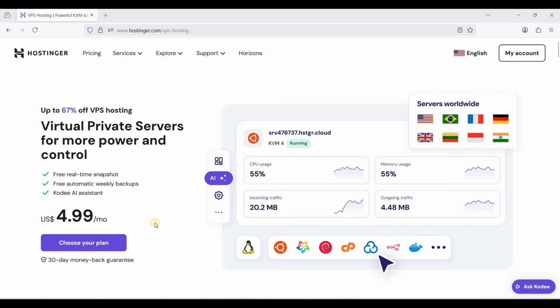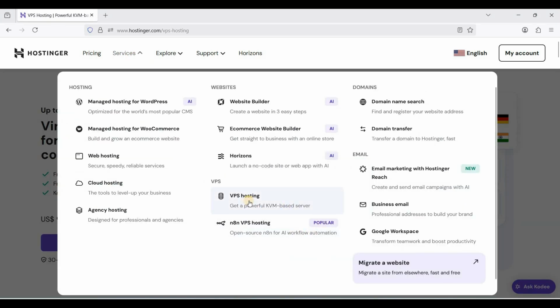Hey guys, today I'll show you how to host your websites on Hostinger. You just need to have Hostinger and of course domain names. So let's get started. Go to Hostinger, go to services and click VPS hosting.